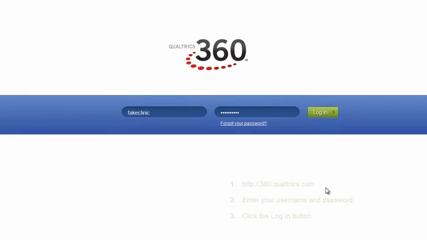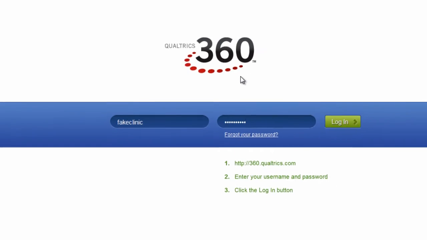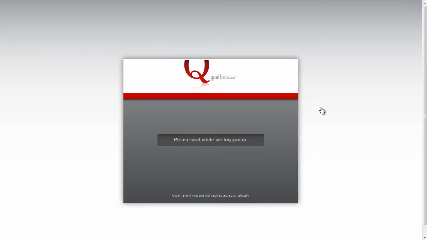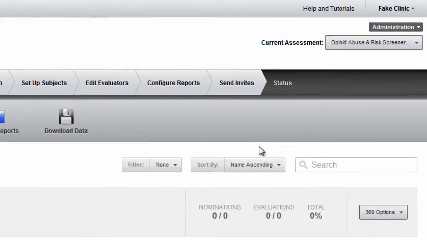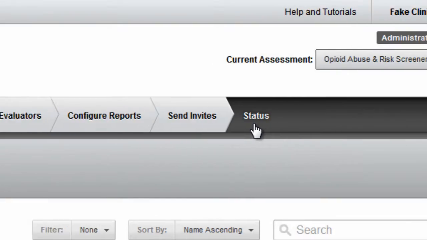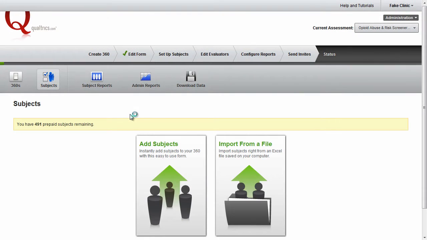To begin, log in to your OARS account at 360.qualtrics.com using the credentials that were provided to you. When you first enter the Qualtrics system, you'll always be taken to the status page. To add a new patient to the system, you'll want to click the Subjects link.